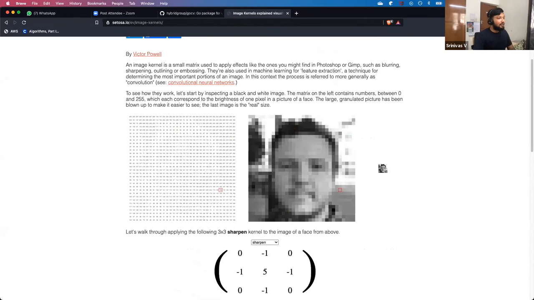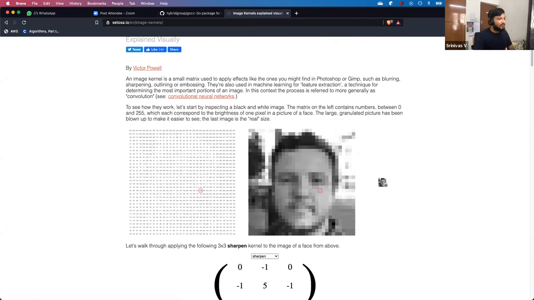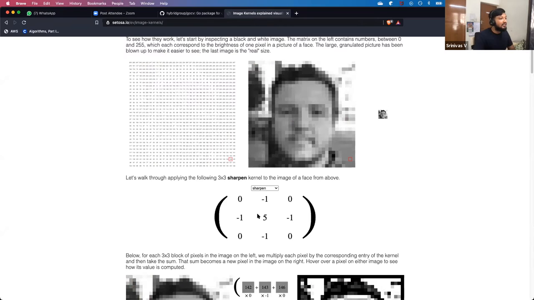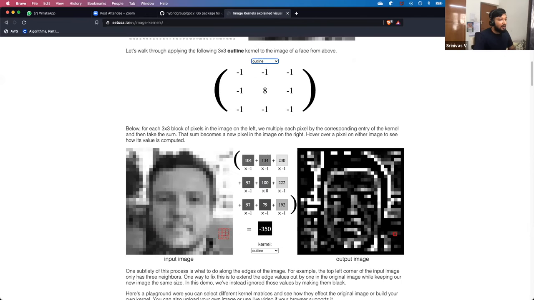So assume you have this face as an image, and each and every pixel is just a value, and they are using something called a kernel. This kernel is that window I was talking about. This kernel is applied across 3x3 areas for the entire image, and the result is going to be different based on the different values here. So this is a sharpen kernel, and if you are going for an outline, the kernel is going to change.